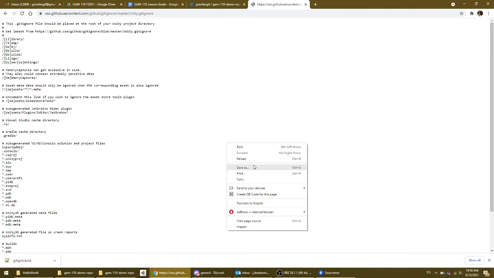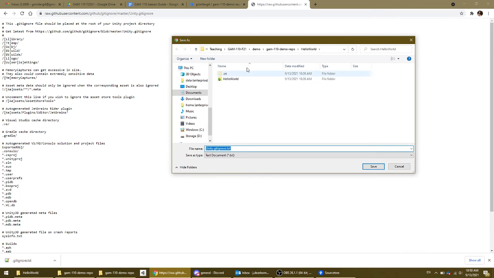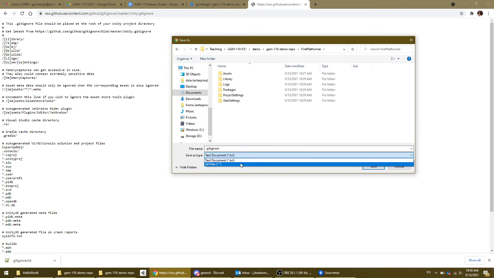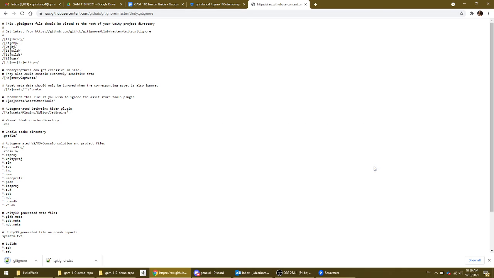Let's grab this file and do the same steps. First platformer is where we're going to save it. .gitignore. And I wish I could just save it that way. Let's see if it does it. Oh, yeah. All right. So it left off the .txt. So that was a little faster.